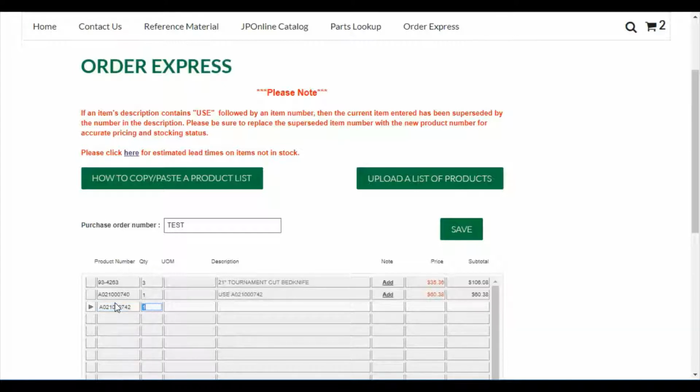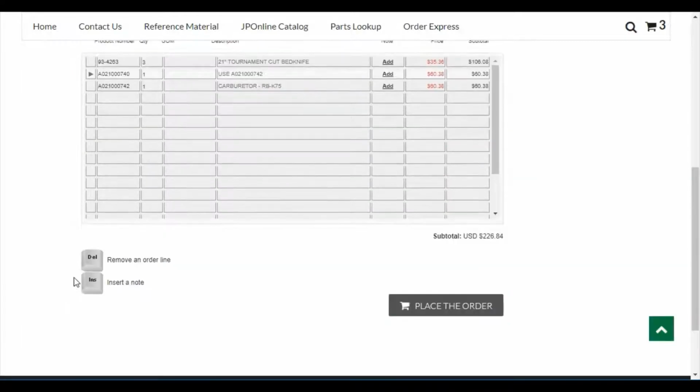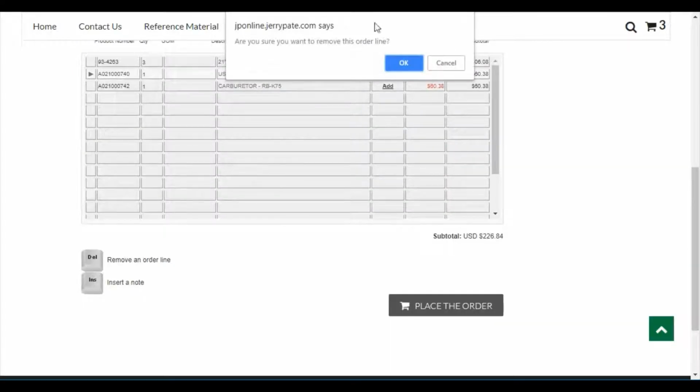A0210000742, hit the Tab key, quantity 1, Tab again, and it tells you that's a carburetor. Obviously, we do not want to order the superseded part number because it's no longer available. We will highlight that row, scroll down, and remove that order from our line.